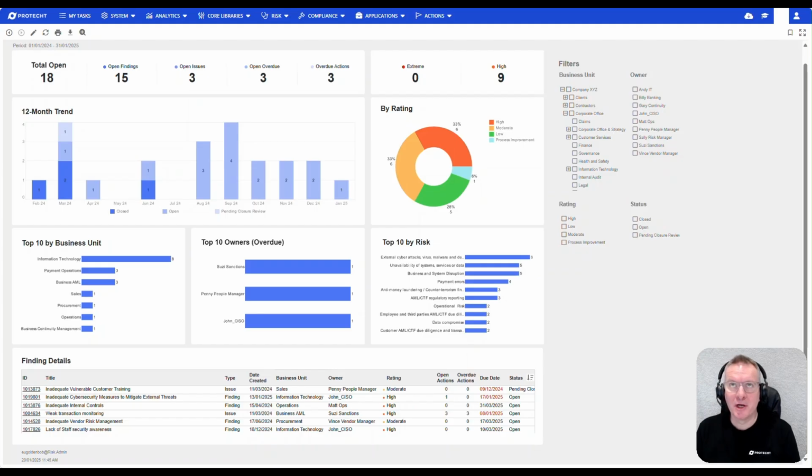Welcome to our off-the-shelf findings and issues dashboard. It helps you understand the progress and ratings of the findings and issues. So if we look at the top, effectively we can see how many findings and issues we've got open, and that can be broken down by the findings and the issues.